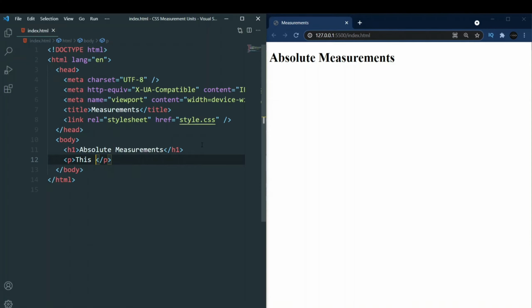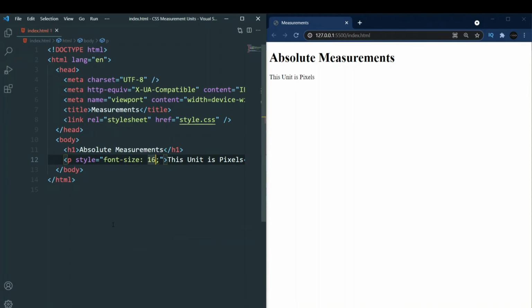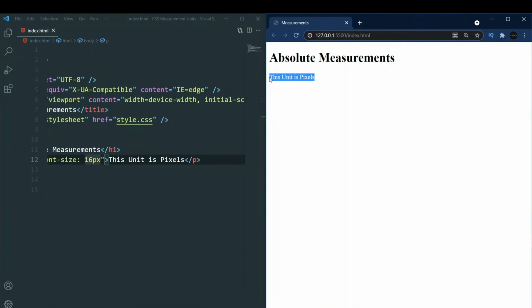Let's just write this unit is, let's say, pixels. Let's just style it over here itself. We'll do style and then write font size, and here let's write 16 pixels. If I write 16 pixels, you can see over here that the font does not change really.